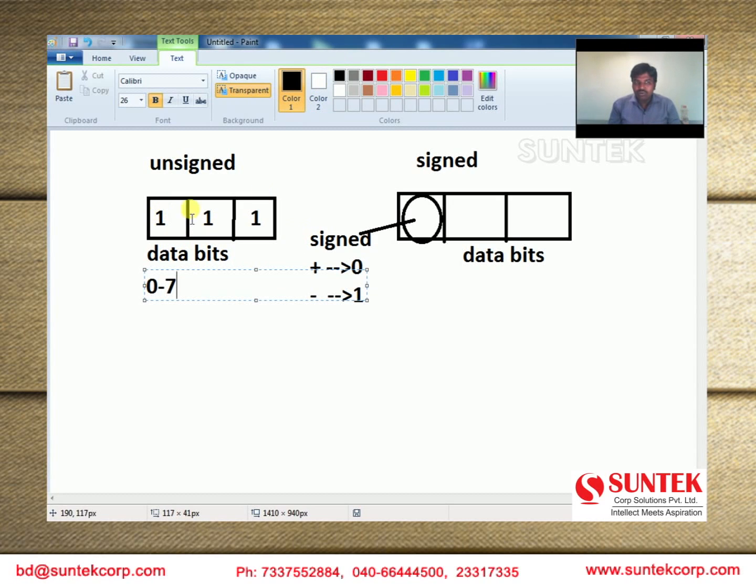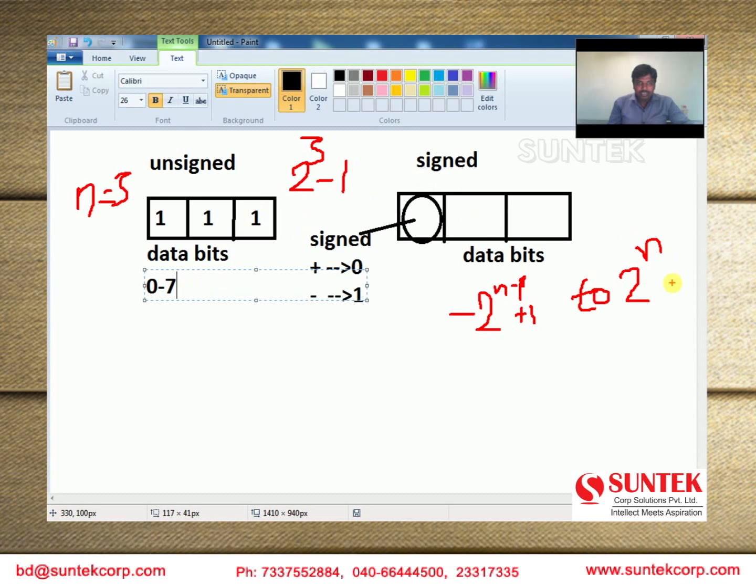How to get 7? 2 cube. The formula is 2 power 3. See, this is n bits, where n is 3. What is the range? 2 power n minus 1. 2 power n means 2 cube, 8, minus 1. That is the range, 2 power n minus 1. This is the range. Maximum we can store 1, 1, 1.